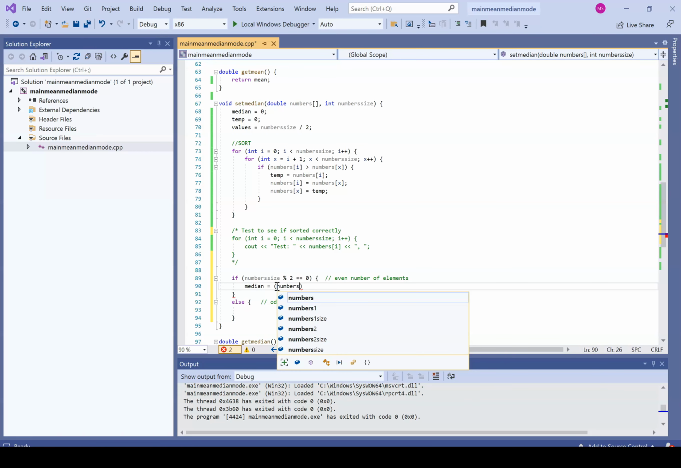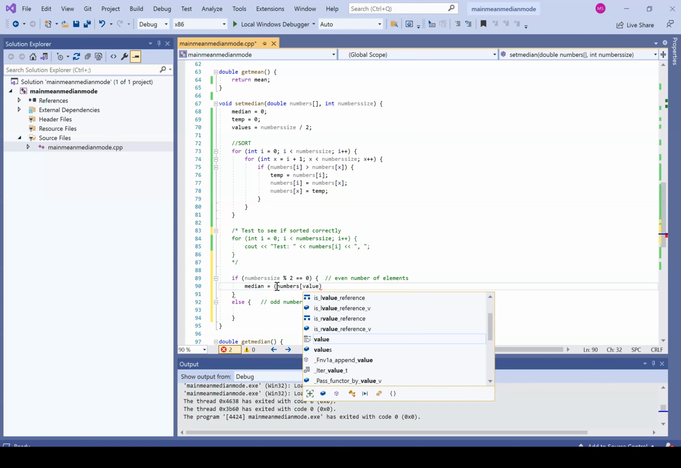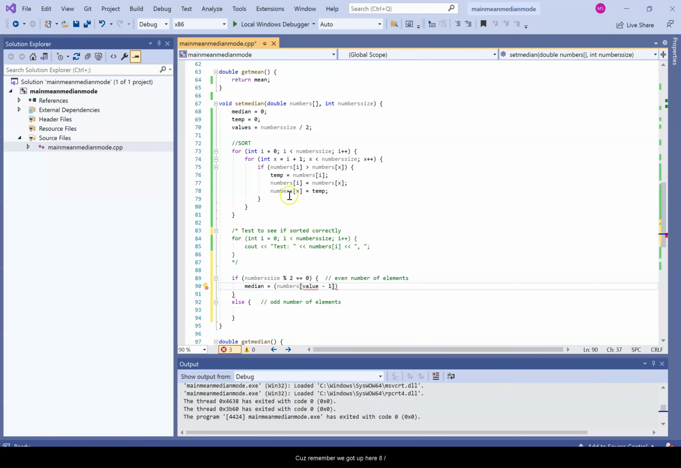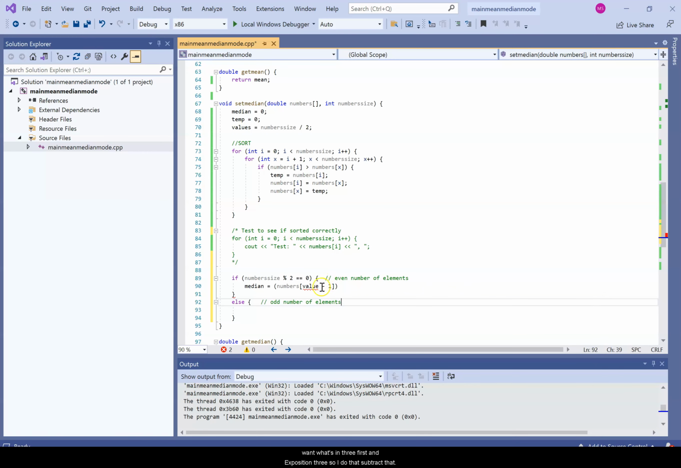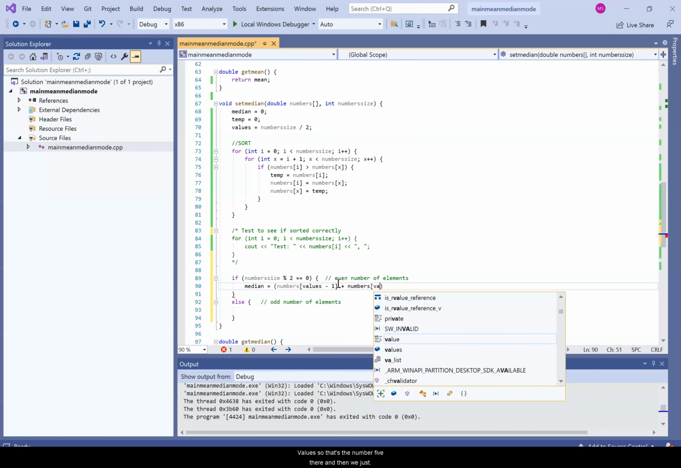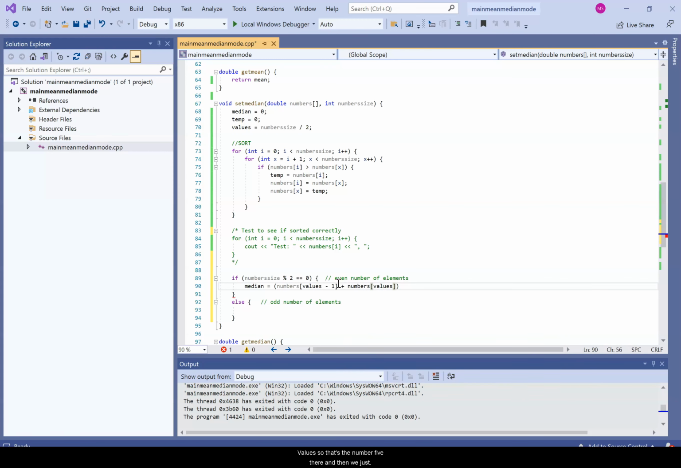Okay? So what we need to do is take the numbers at the value minus 1. Because remember, up here 8 divided by 2 is 4. And what's in index position 4? It's 5 right here. We want what's in index position 3 first. So I subtract that, values minus 1, okay? And then we do plus the numbers at values. So that's the number 5 there. And then we just divide it by 2, okay?